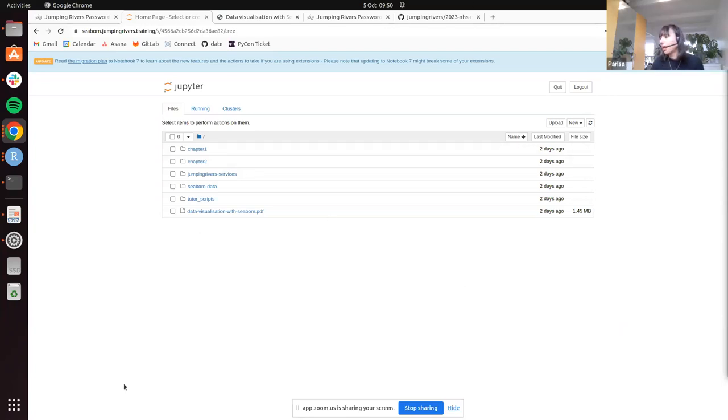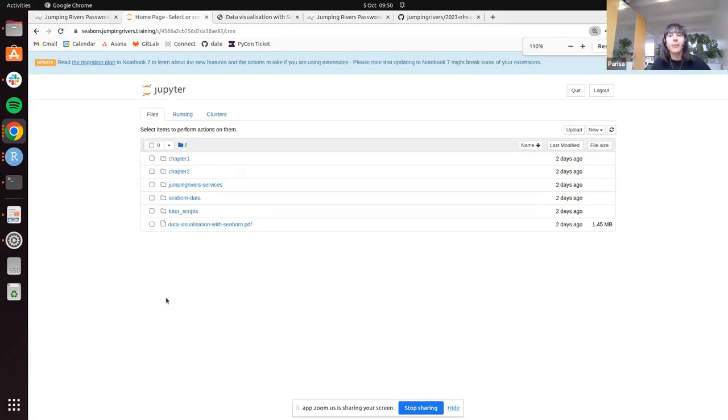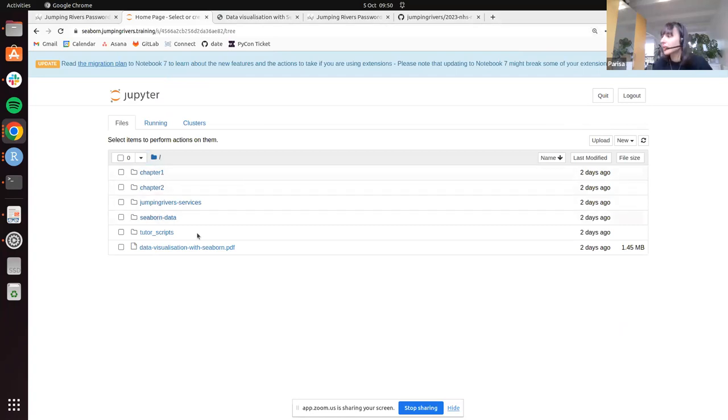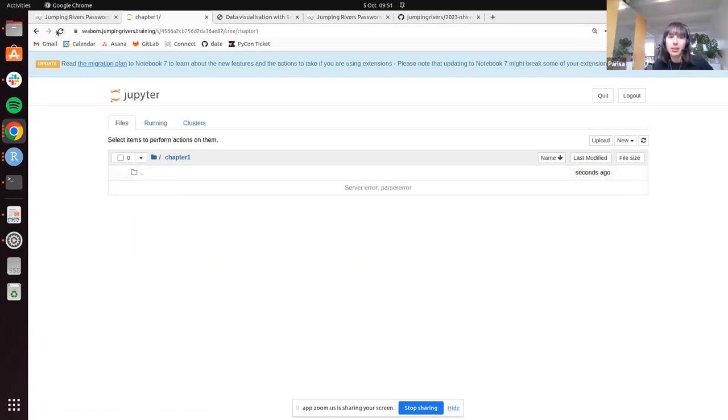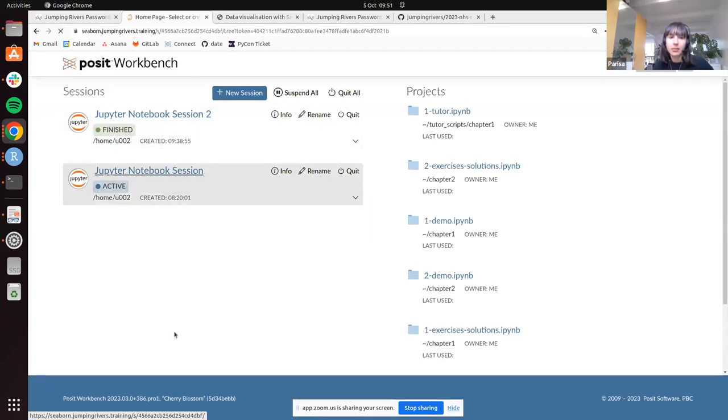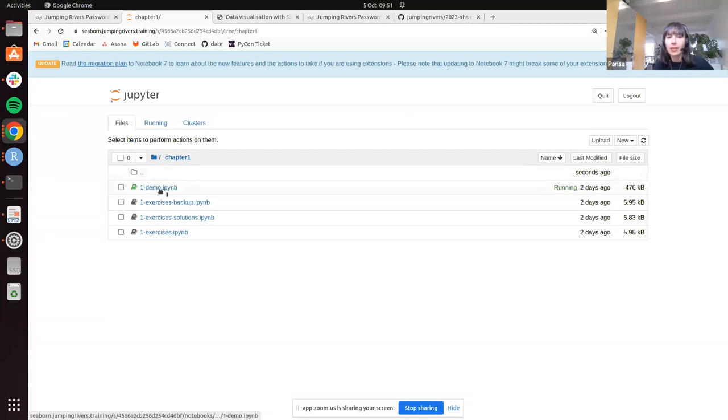Okay, so you should have a window that looks like this. And in here we have the materials for this workshop. Part one is in this chapter one folder and part two is in this chapter two folder. I'm going to be doing a live demo going through these demo scripts, and everything that I live code, you can find in this demo script.